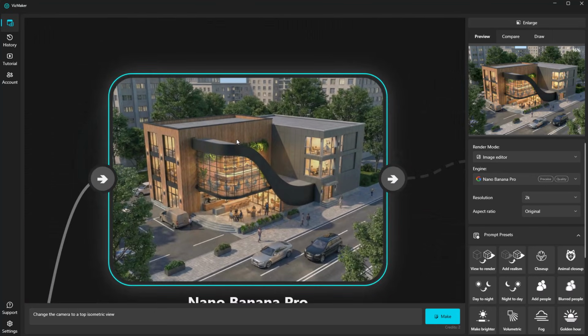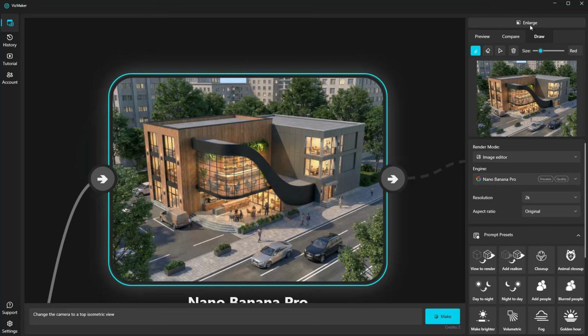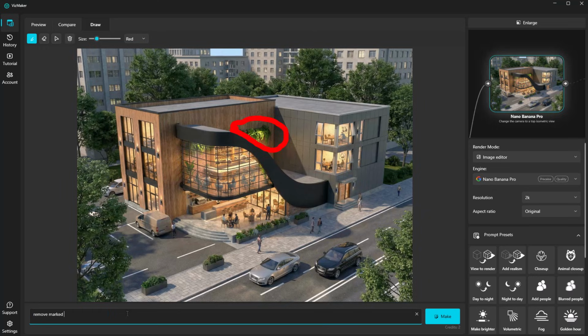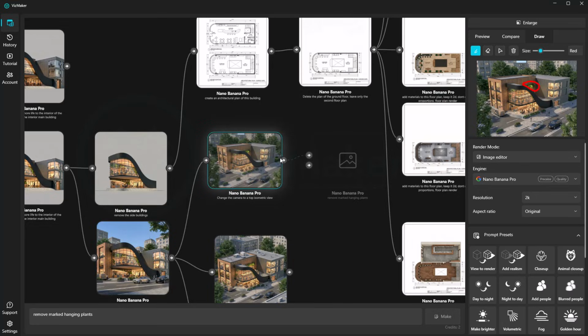But in this case, obviously, we need to go ahead and delete the hanging plants on the exterior. For this, I'm going to be using the draw tool, then click on enlarge. And within the draw tool, we can see that we have a pen tool where we can mark certain objects like this one. So again, I'll mark those hanging plants and type in remove marked hanging plants. Alright, so once I do that, I'm going to wait for the results.